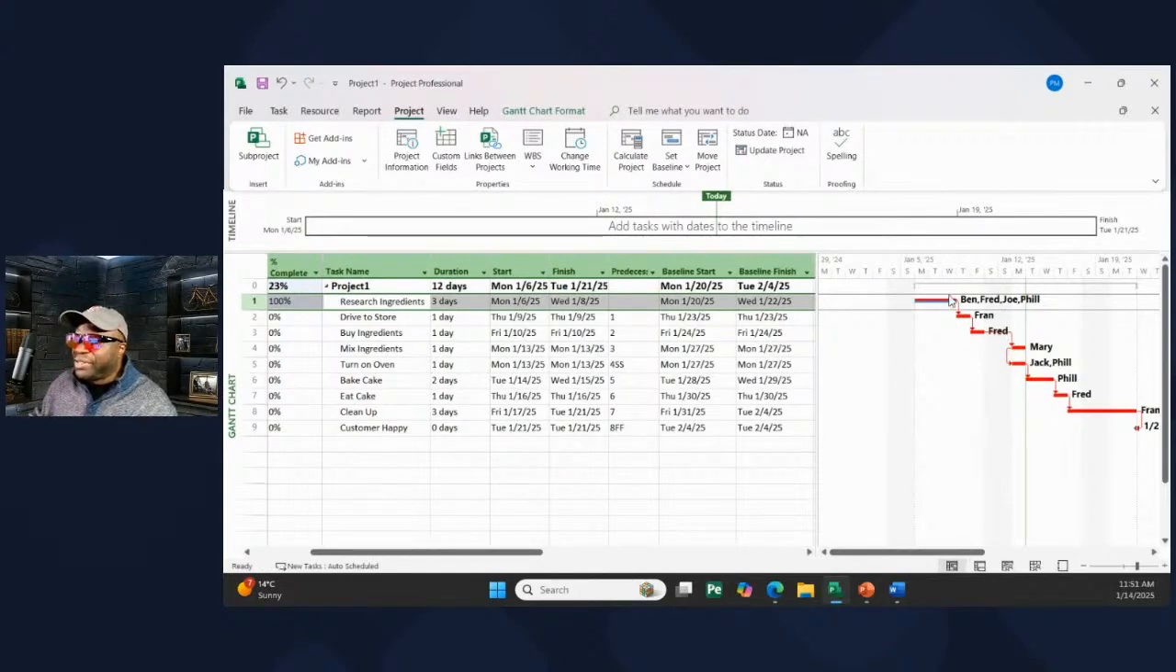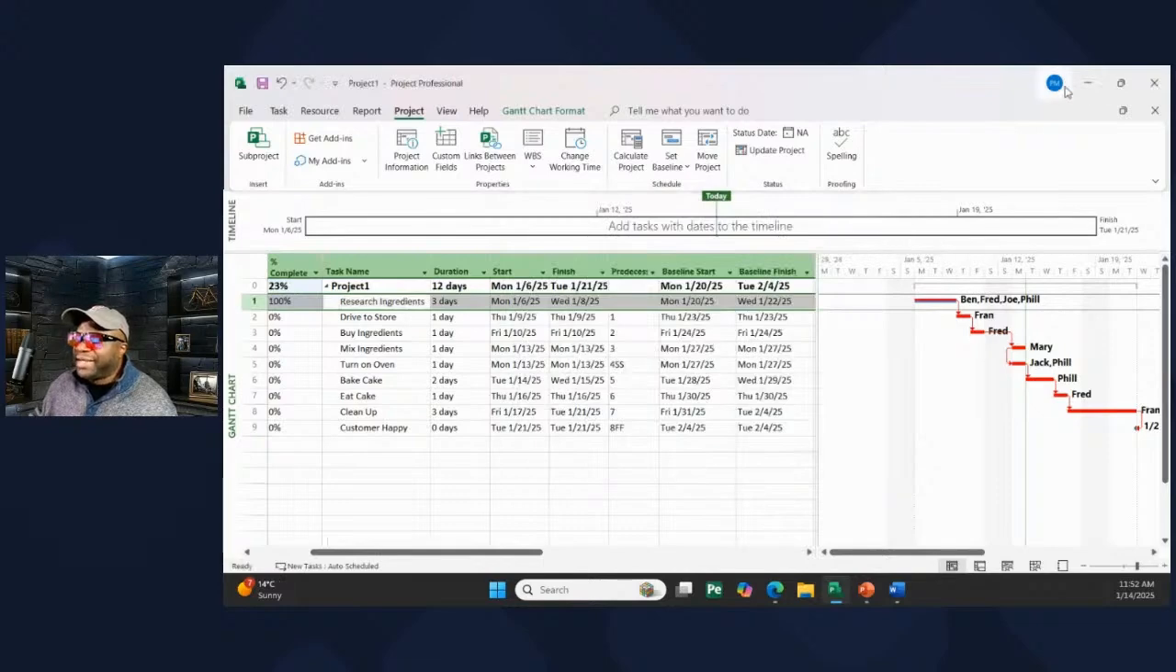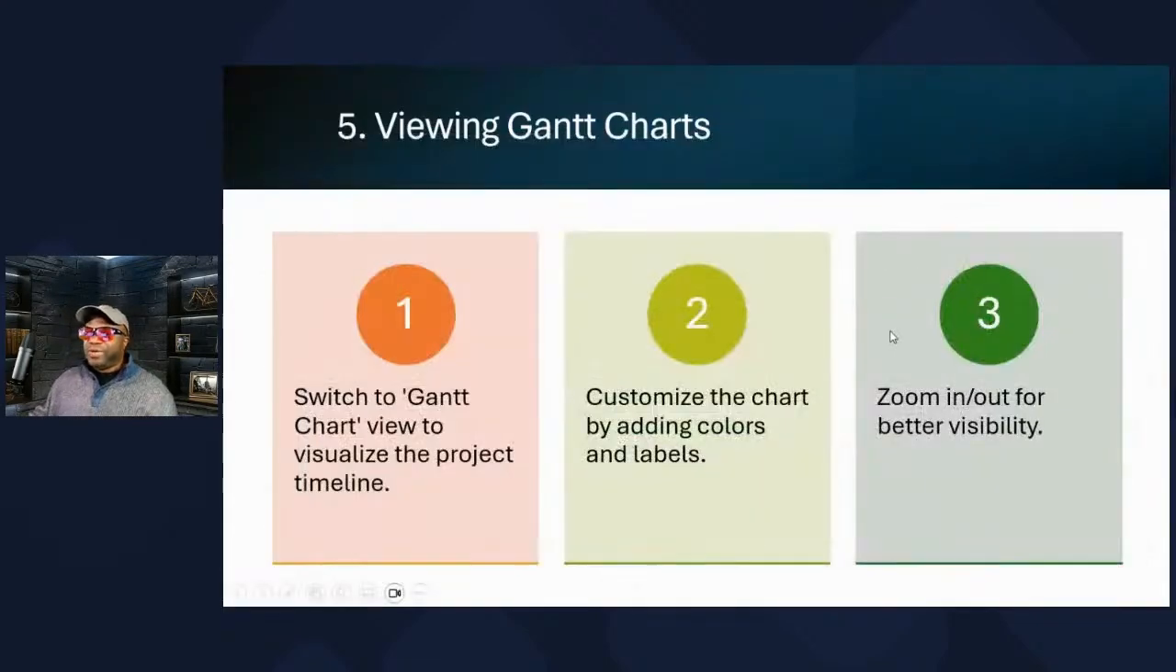And there's some presets that you can use. When you right click on this timescale bar, you've got the opportunity of making it weeks or days or hours or minutes or years. You can choose the scale based on whatever you need. Okay. And then you can zoom in or out for better visibility.